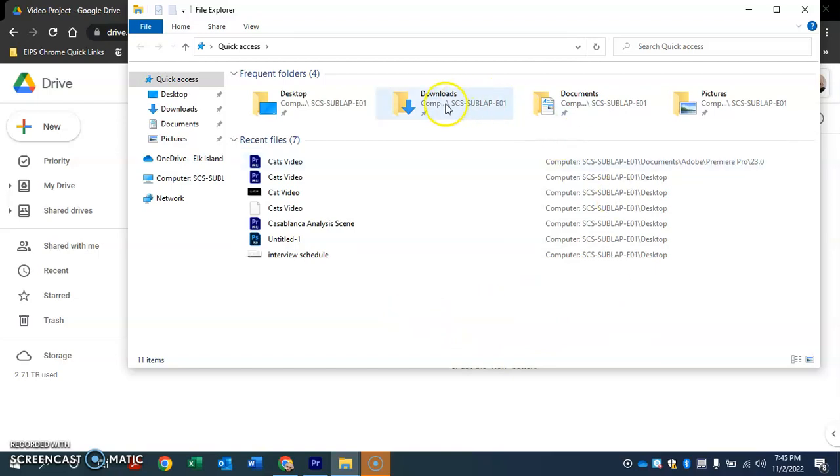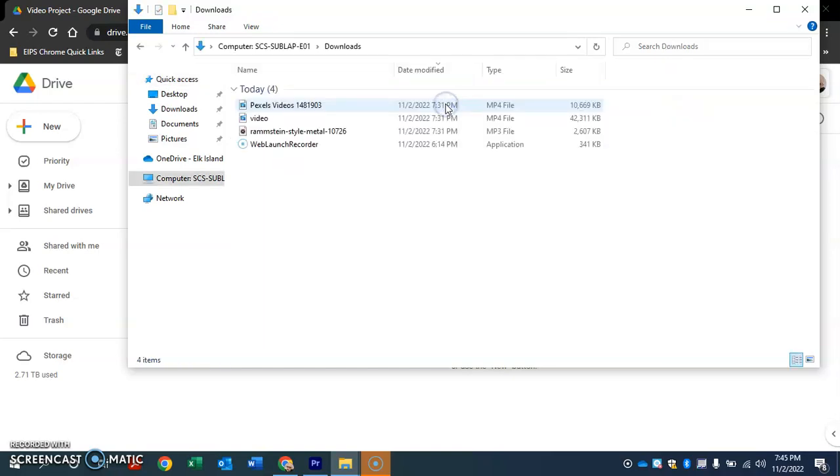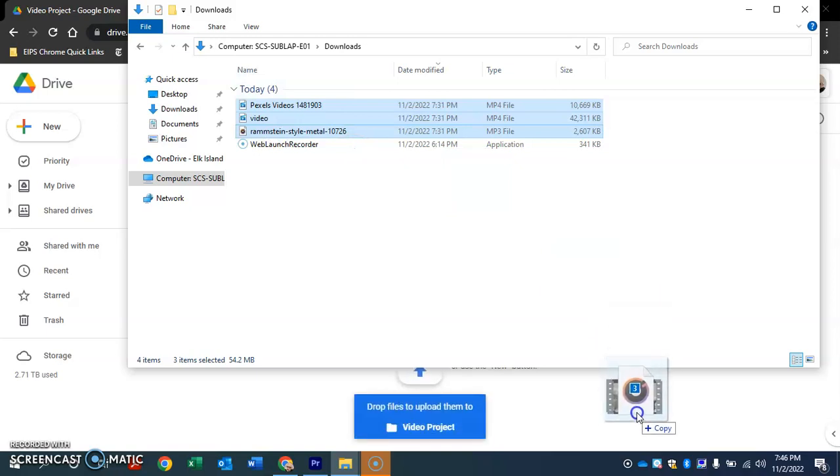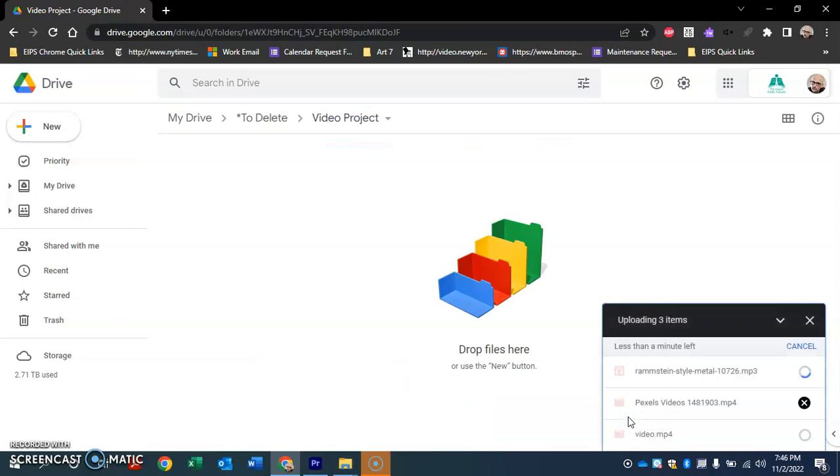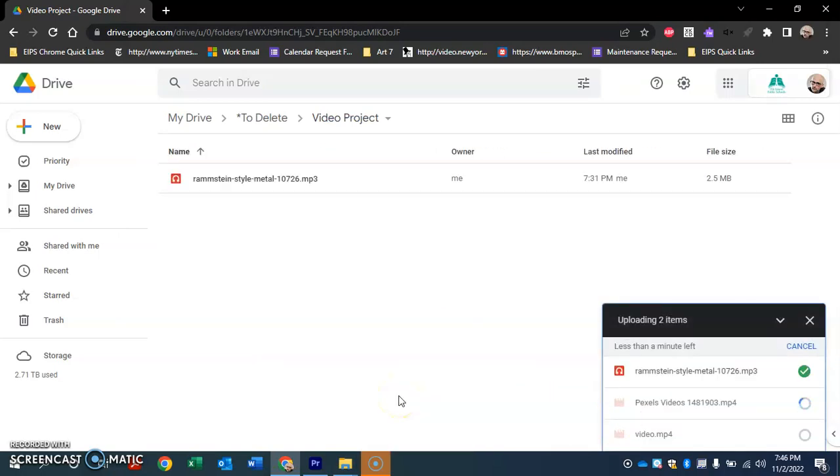And I know that for pretty much all of you, all your video stuff is going to be in your Downloads folder. So here's all my stuff, my videos and my music, and I'm just going to take it. Oh, and I'm going to select it. The way I selected this here is I clicked the top one, I hold down Shift and click the bottom one, and it also selects everything in between. Handy. I'm going to click that, drag it over there. You know you're doing it right because it says drop files to upload them to Video Project. Boom, done.